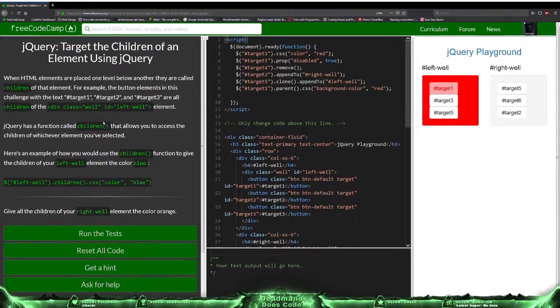Target the children of an element using jQuery. When HTML elements are placed one level below another, they are called children of that element. For example, the button elements in this challenge with the text target 1, 2, 3 are all children of the div class well id left-well element. jQuery has a function called children that allows you to access the children of whichever element you've selected. Here's an example of how you would use the children function to give the children of your left-well element the color blue. Give all the children of your right-well element the color orange.